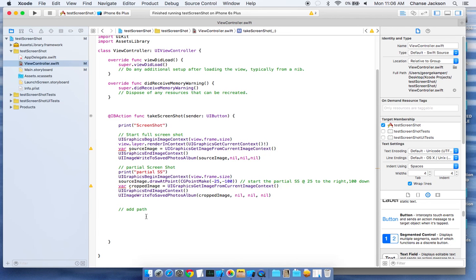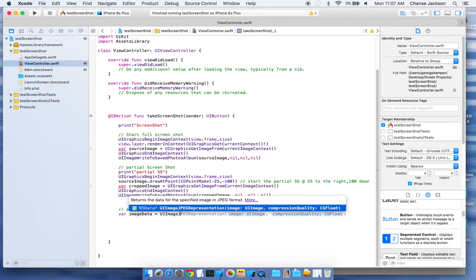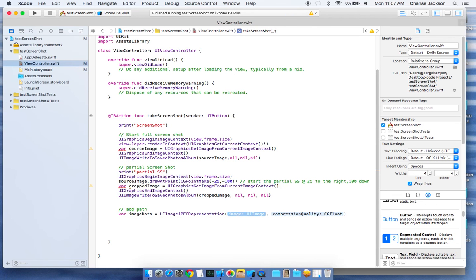Okay, back to adding the path. Let's do a variable. Let's call it imageData, and that's going to be a UIImageJPEGRepresentation. The image is going to be the cropped image, and I usually use a float of 0.6. Again, we're going to be saving the path, or getting the path to the cropped image itself.